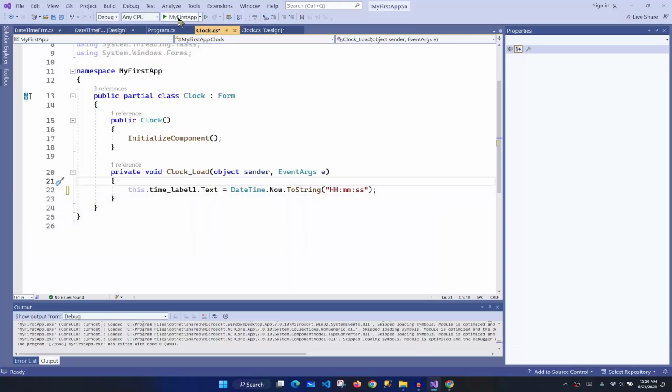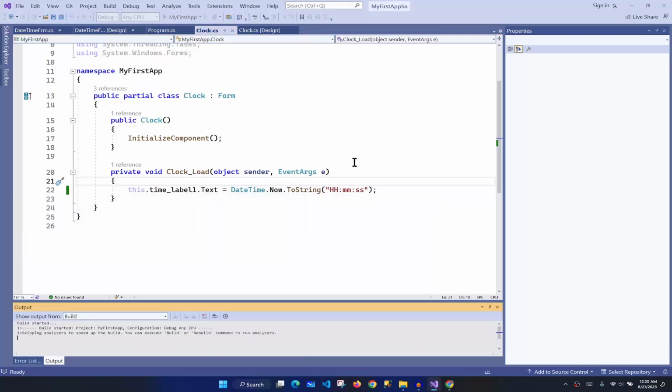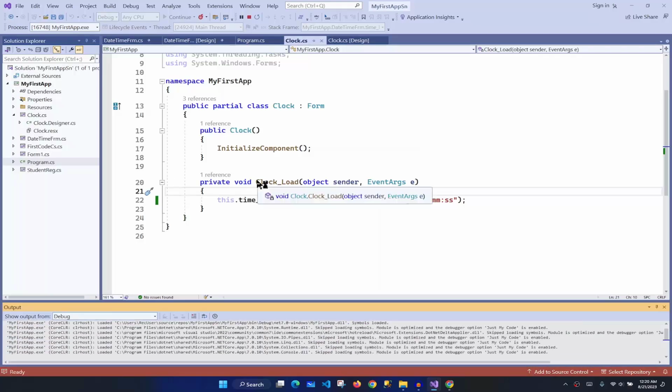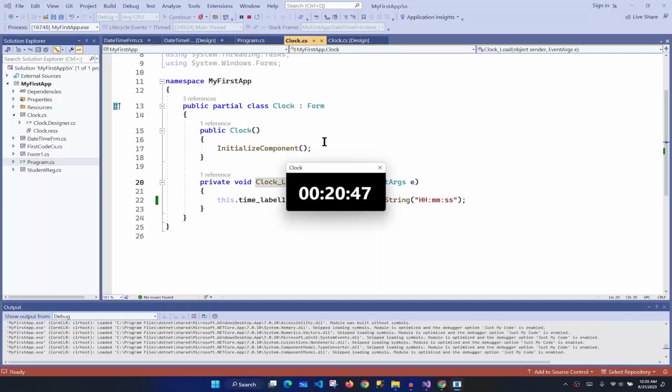Now if I run, I can see the great and amazing result. The clock load will be executed after loading the form.